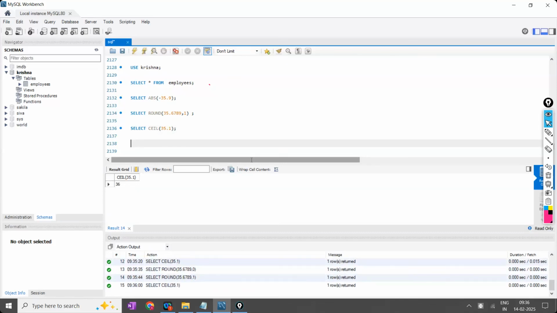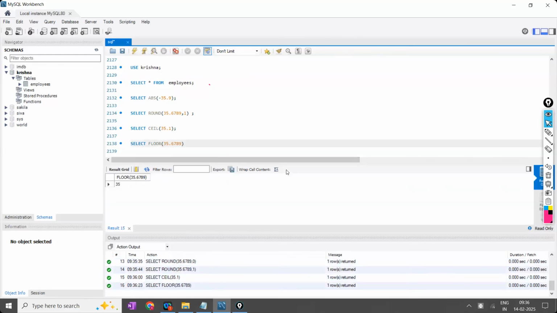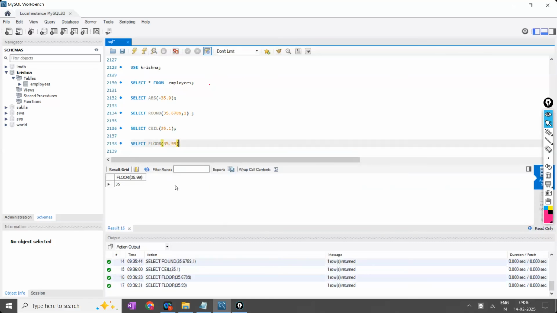Sir, I want the lower side. Select FLOOR. Floor means the lower side. For example, 35.6789, rounded to the lower side with 0 decimals. What is the answer? 35. Is the point clear, guys? If you give 35.99, what is the output? You are going to get 35, the lower side. Upper side is CEIL, lower side is FLOOR.